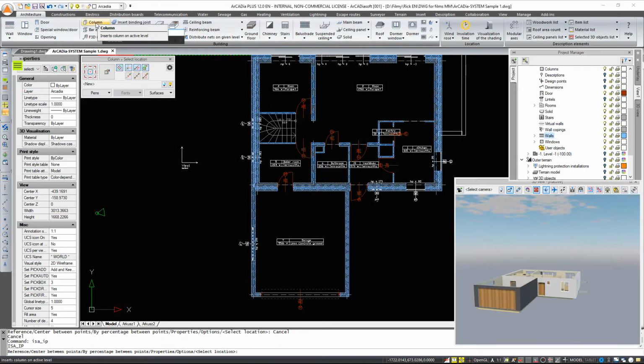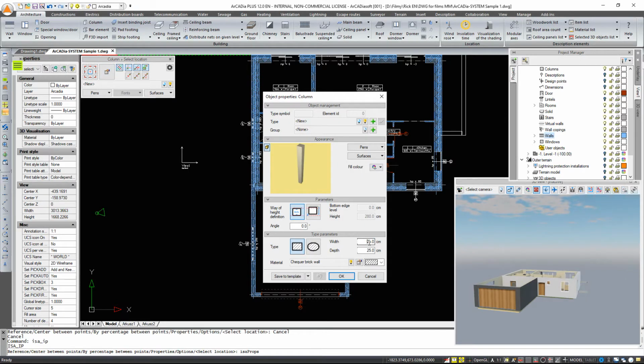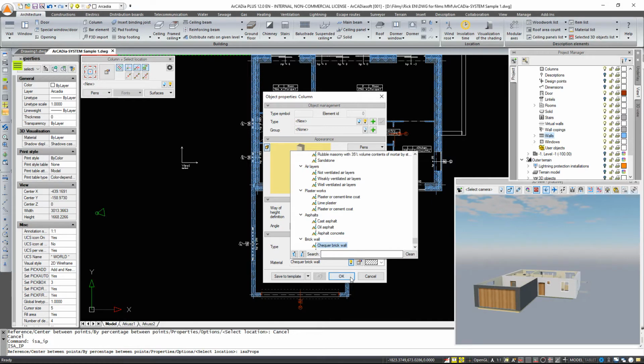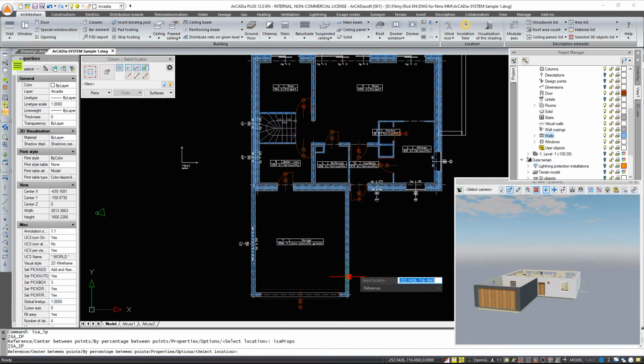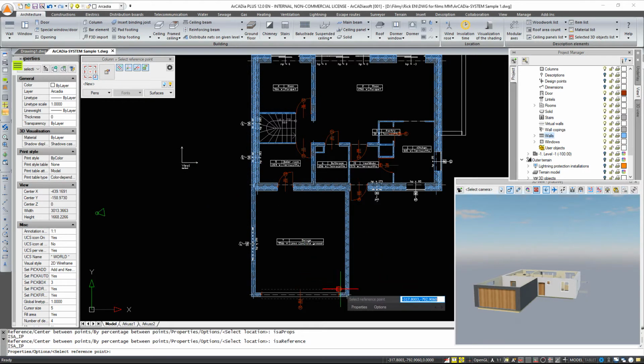Introducing columns. To define the entered element, enter the Properties window. We set the dimensions and material. We approve. In the Insertion window, we choose the column insertion point, in this case, the lower right corner.